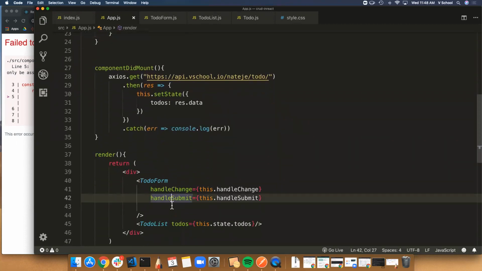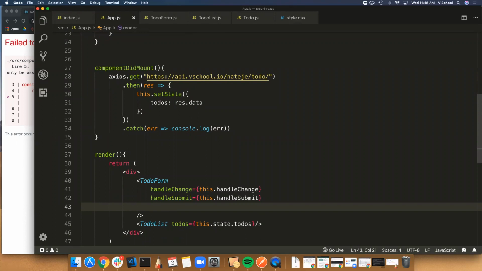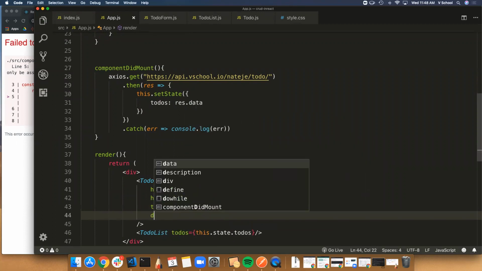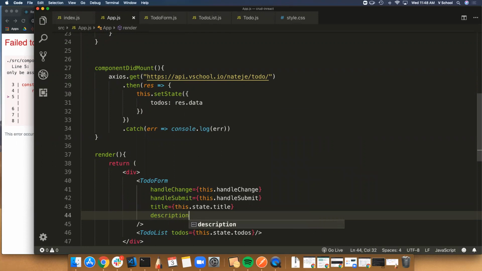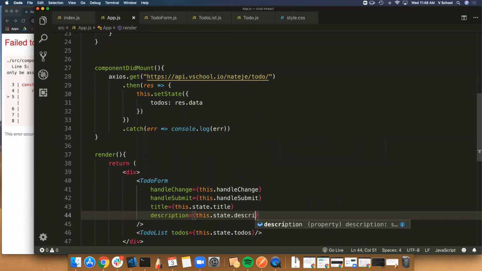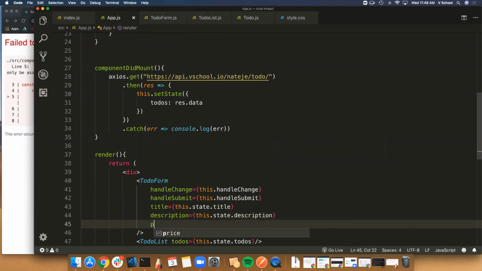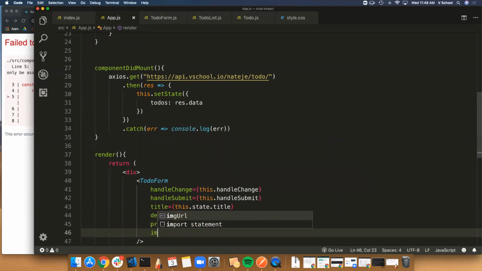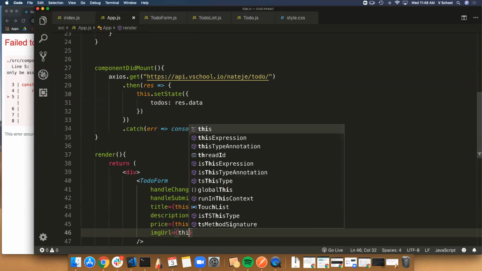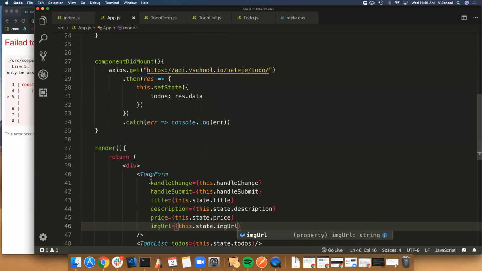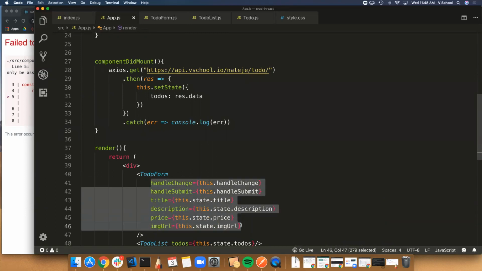Okay, so now we have our things in state we need to pass down. So title, this.state.title, description. I'm sure you could spread these in, but then the form would also receive the array of to-dos that it doesn't need, which isn't a big issue, but we're just going to longhand this one. Cool. Any other props, any other data that our form is going to need?